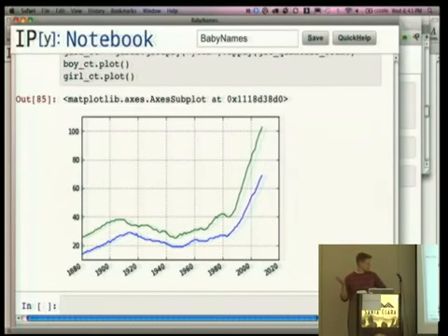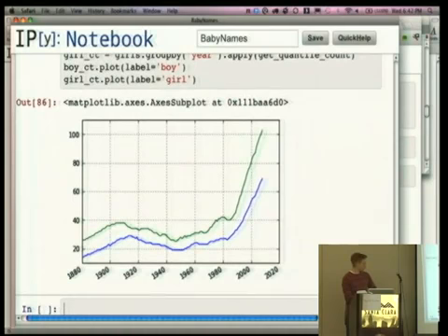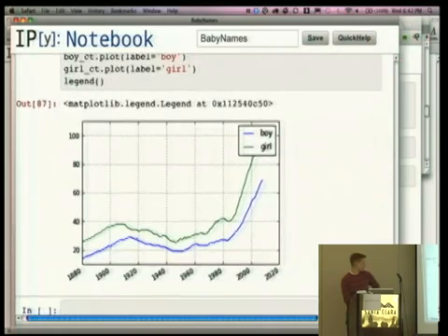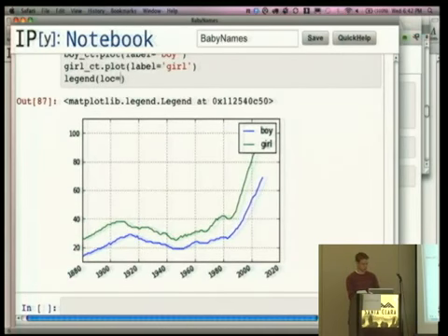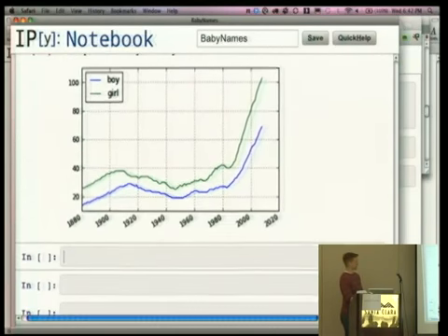Okay, so we get a plot. We don't know which is which, so I'm going to do label equals boy, label equals girl. Okay. I've got to call matplotlib's plt.legend. Because we were in pylab mode, we can just do legend. Okay, loc equals best. Gotta love matplotlib. Anyway, so it's an interesting plot. So you can see that girls have always been.